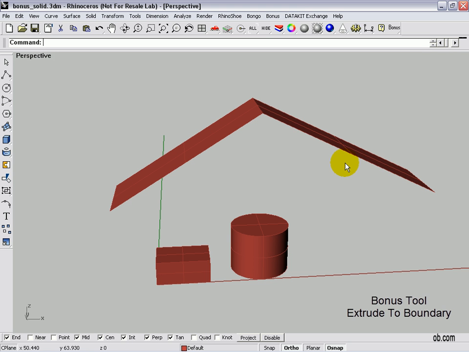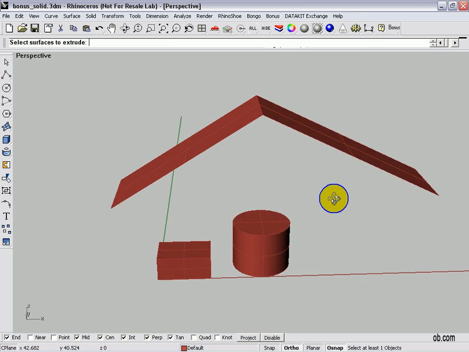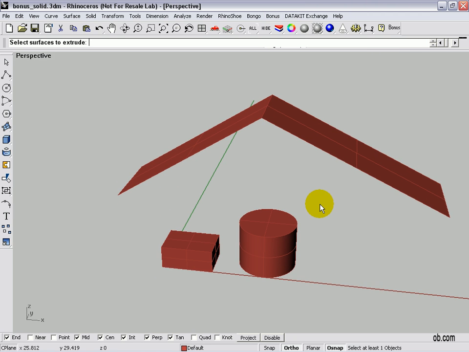I want to take a look at some of the bonus tools that come with Rhino. On the bonus pull down, choose solid and then extrude to boundary. What I want to do is extrude the barrel and the cube so that the top of them extrudes up to underneath and fits the format or the profile of the surface on top.